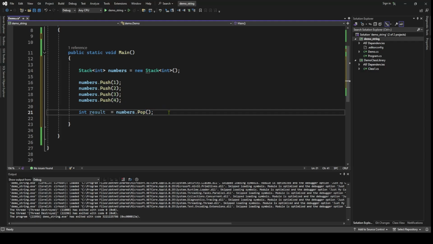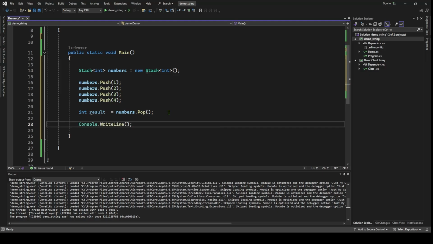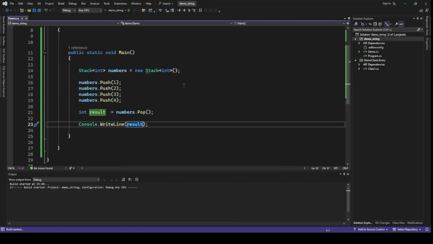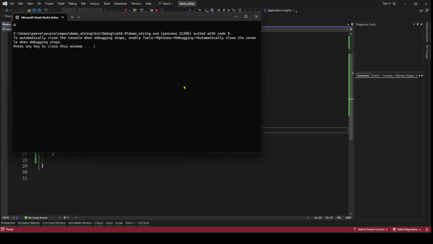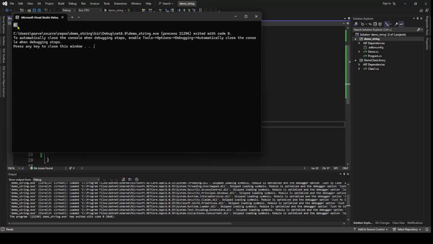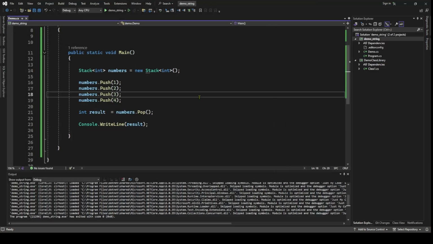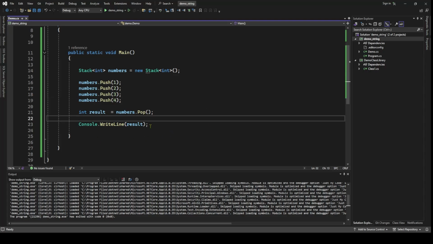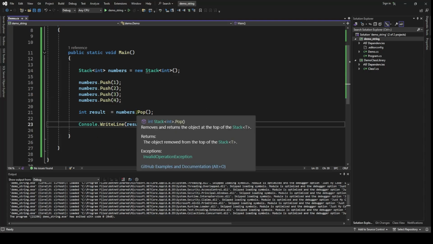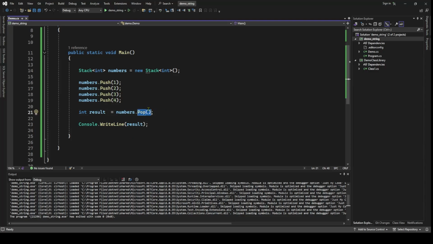variable. So if I do Console.WriteLine and print result here and run my program, you will notice we are getting 4 here, because 4 was the last item, and that's why we call it last in first out also. Okay. And again, once you pop the item, that will be removed from the stack.